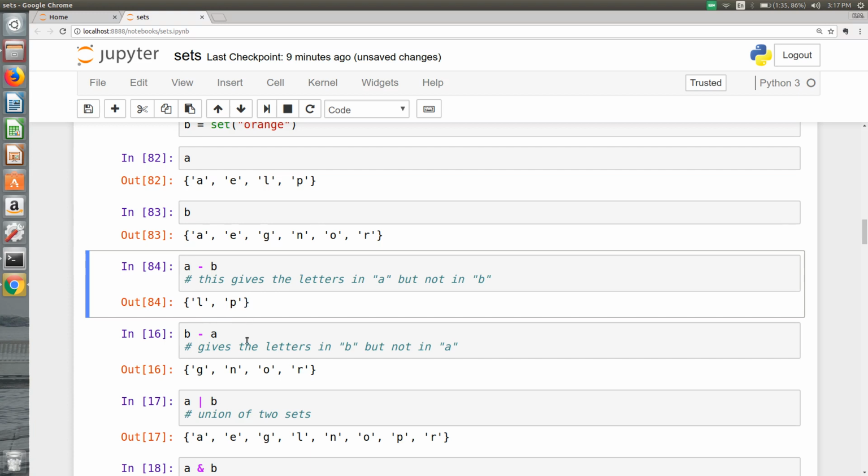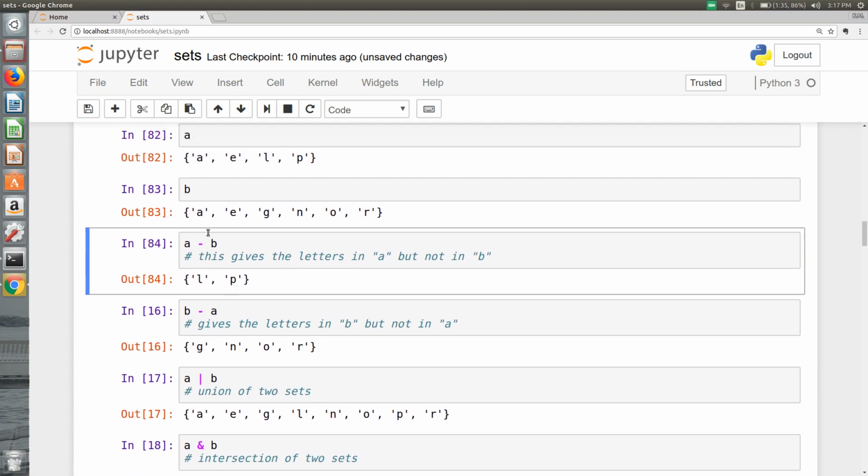If we do it the other way, B minus A, this is going to give us letters in B, but the characters shouldn't be in A. Here you could see A, E, G, N, O, R.